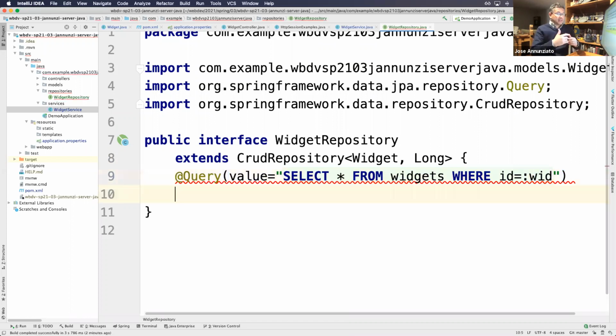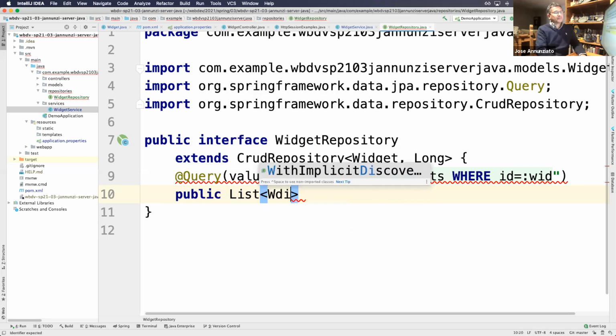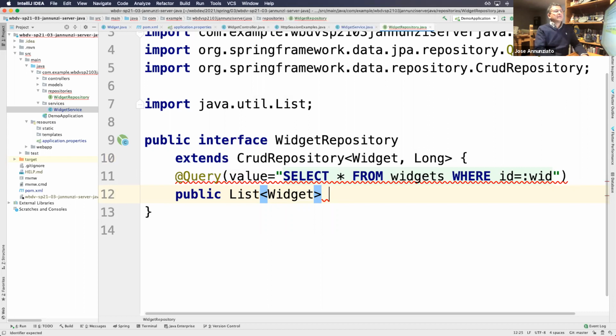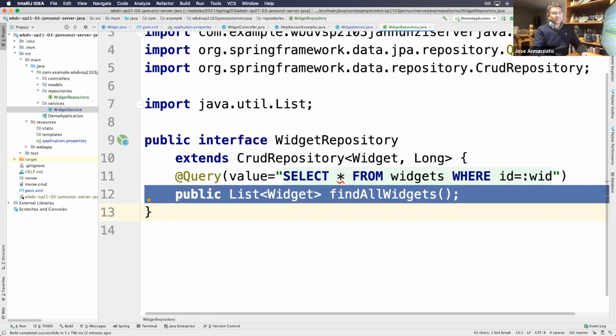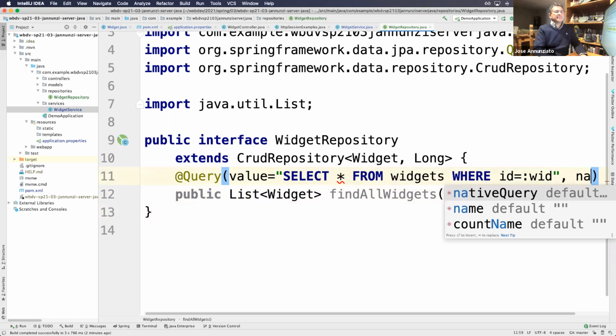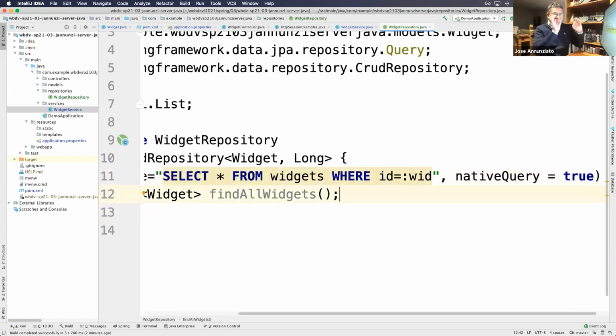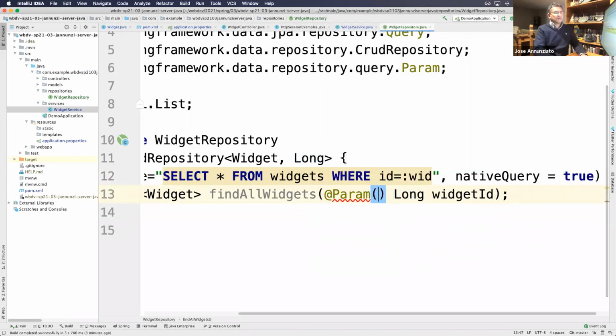Okay, and the way I'm going to invoke this query is I'm going to wrap it inside of a function that is going to return a list of widgets. I'm going to call it find all widgets. Notice that now I can give it whatever name I want. And notice I'm not going to implement it. I'm just going to say, when I call this function, I want this query to execute. Okay. Also, this is a native query true, meaning I want you to use exactly this query, as it is configured here. And I'm going to pass you a long widget ID, and I'm going to map that parameter to a parameter in the query that we called WID. See that? Okay.